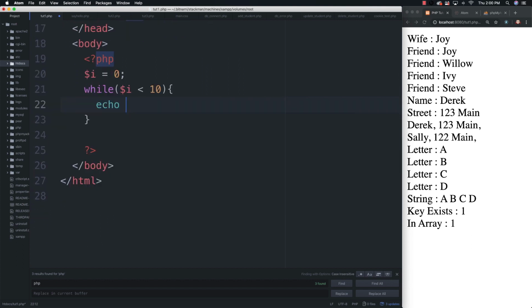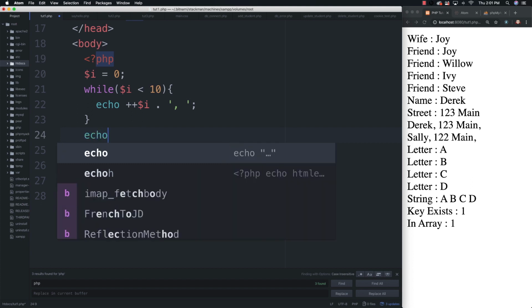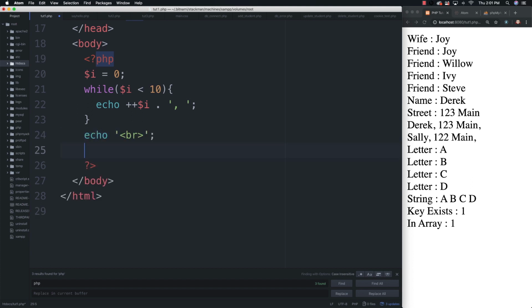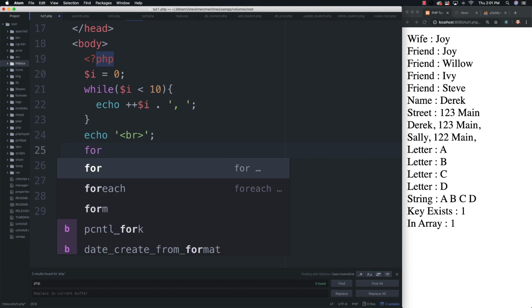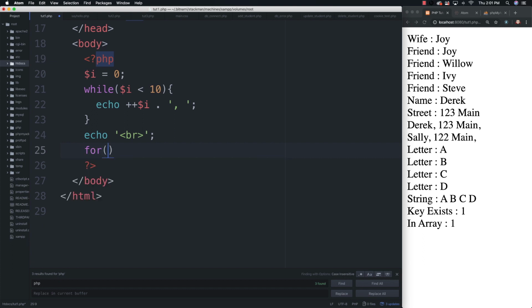And then let's just echo out values. I'm going to put the plus sign in the front so that it's actually going to increase the value of I first and then print it, unlike what you saw previously. And then I'm just going to put a dot here and a comma. And then after it goes and cycles through all those, we are going to print out a break statement. For loops, on the other hand, as you saw, are going to compact everything down into the one statement. You also saw for each previously. So I'm going to do the same thing with a for loop, except in this situation, I will increment after.